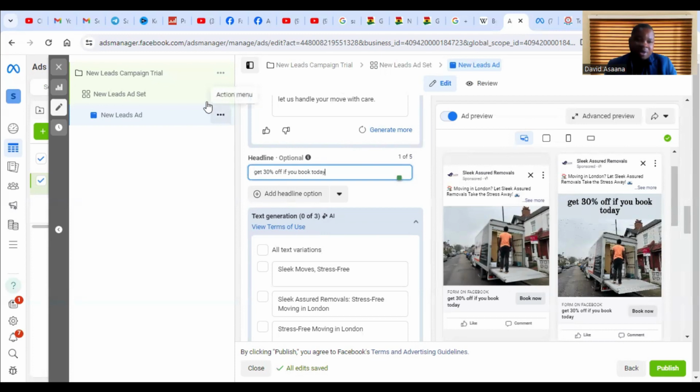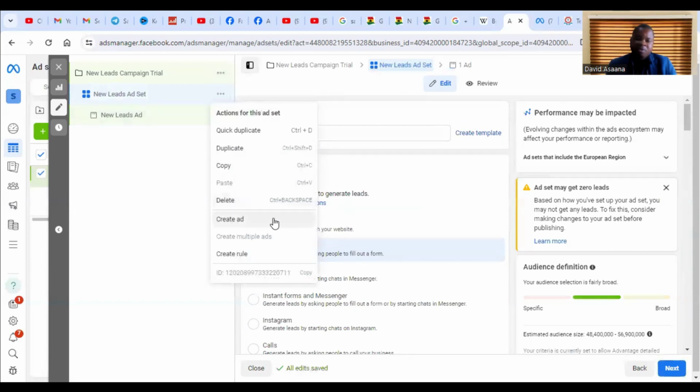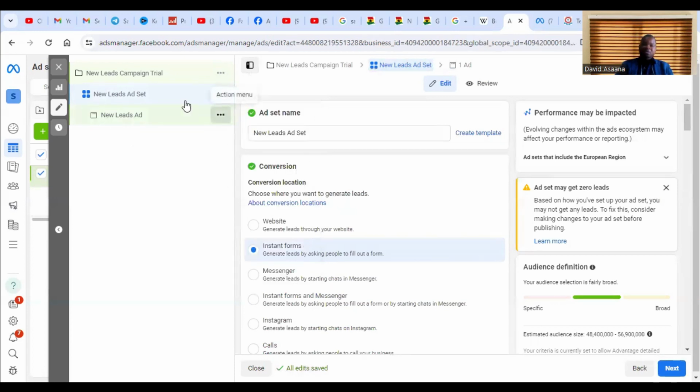Then you can come back to the ad set level. You can duplicate the ad set and create many ad sets. Maybe you will want to change either the audience or the placement and see how that will perform. You can also duplicate the ads and leave the ad set. Just duplicate the ad.